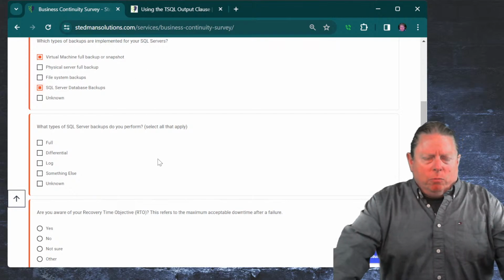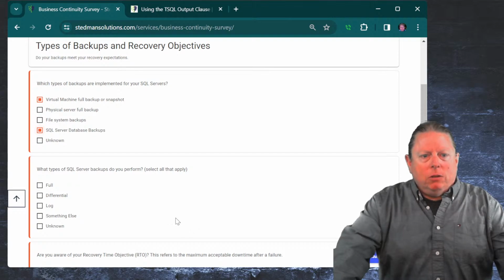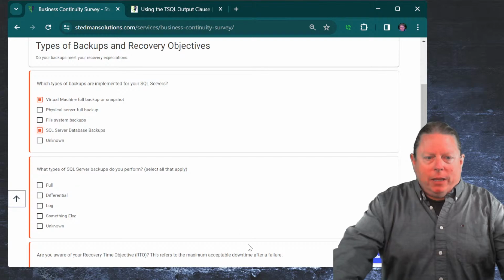But be sure to answer it truthfully. And if you don't know, it's okay to say you don't know, because that's just going to point out that you need to go figure that out. And then you can always go figure it out later and then take the assessment again and see how you rank after figuring some things out.